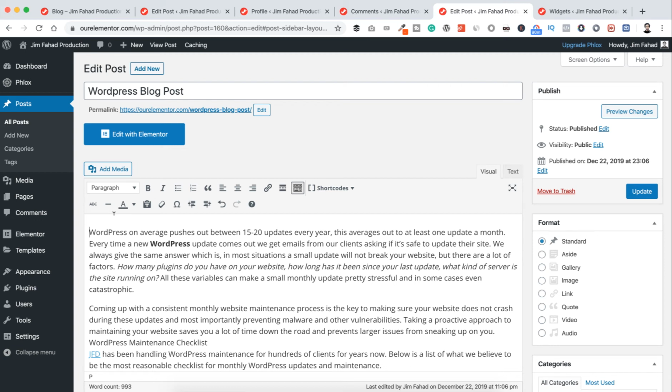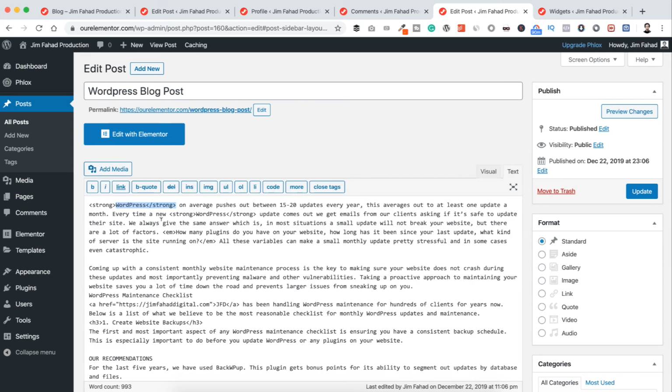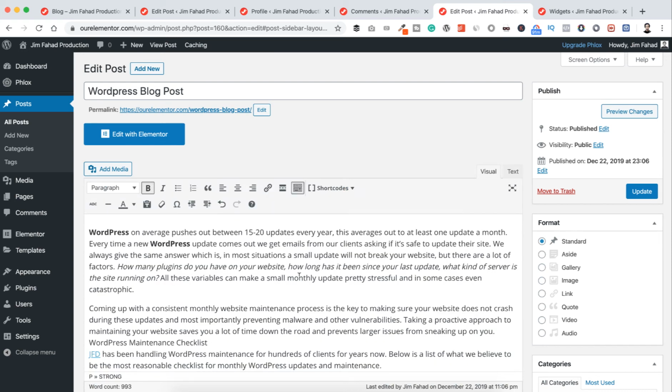Also, if you wonder how this visual editor works, you can click here on this text tab. So right now you can see here the WordPress is bold, or if we want to make this WordPress word bold, and if we now click on this text tab, we can see here this WordPress text is within a strong HTML tag. So this is basically the under the hood code that WordPress writes for us. So we don't necessarily need to work in this text tab, we can do everything from this visual tab.